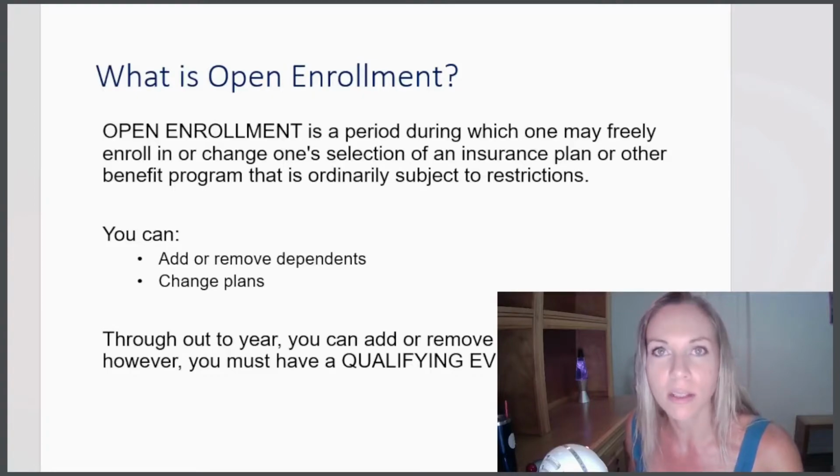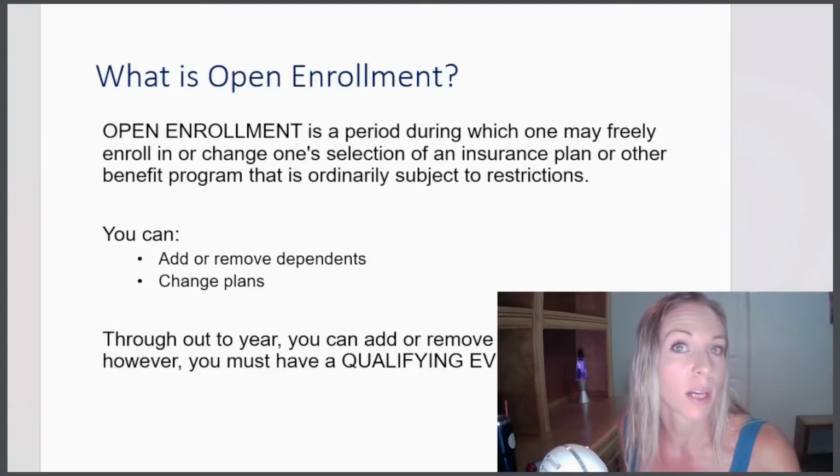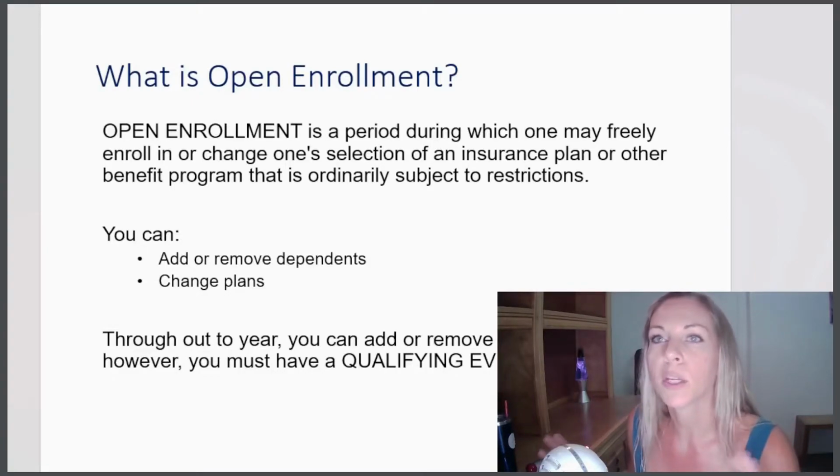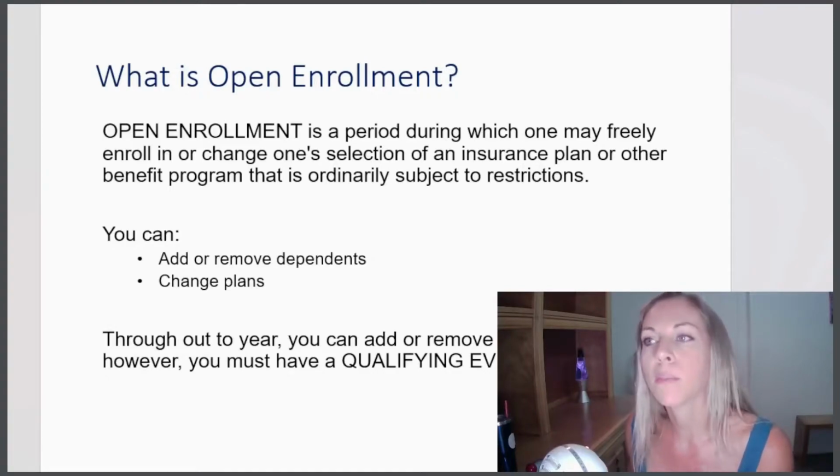If you have a loss of coverage in some way, or your spouse has a loss of coverage in some way, or your qualified dependent has a loss of coverage in some way, that is a qualifying event for them to come onto your employer plan in the middle of the year. Now, at open enrollment, you don't have to worry about any of that, but I am going to just give a very general example of what I mean by qualifying event.